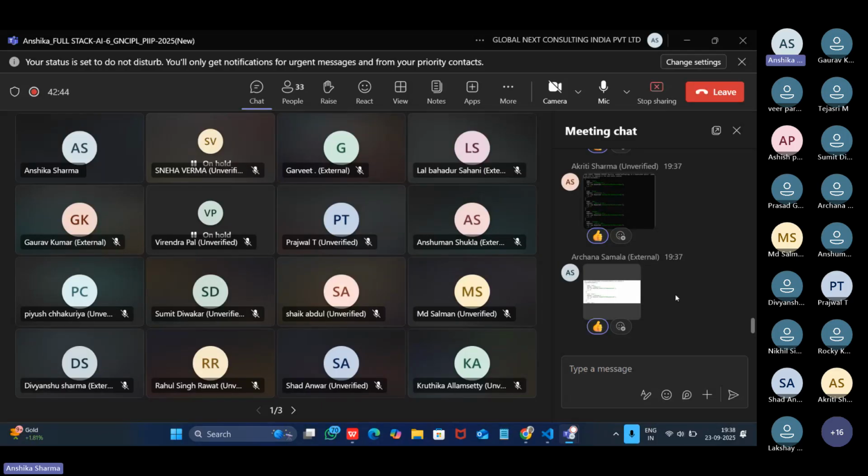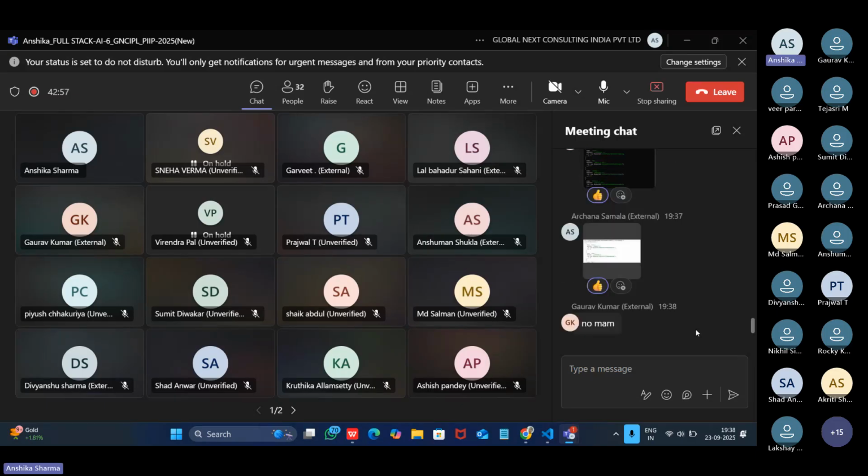Any idea about MongoDB Atlas? Okay, so basically, MongoDB Atlas is kind of cloud storage that MongoDB provides us. So if in case you don't have MongoDB server in your local system, you can directly store your database in their cloud storage that they provide in the form of MongoDB Atlas.